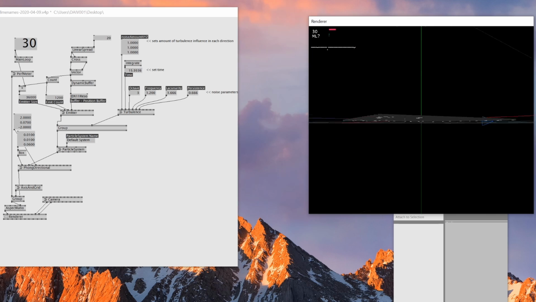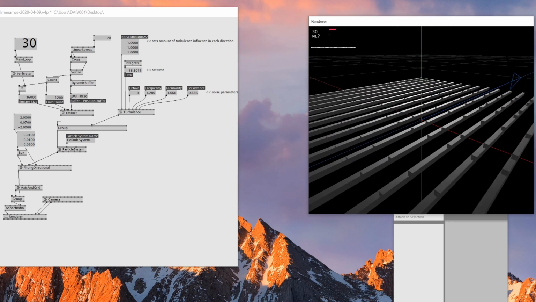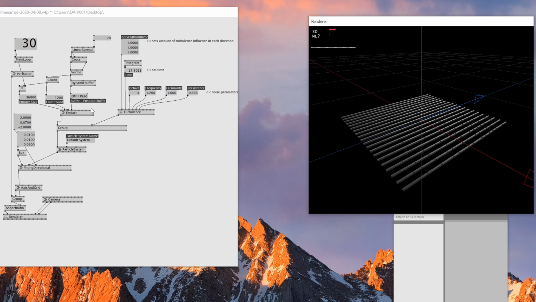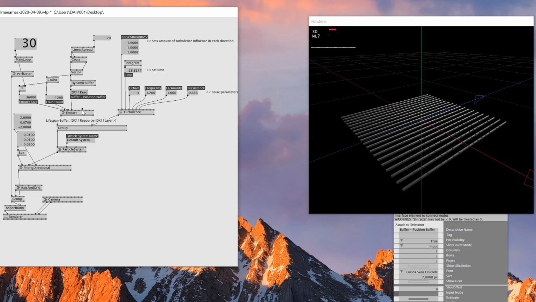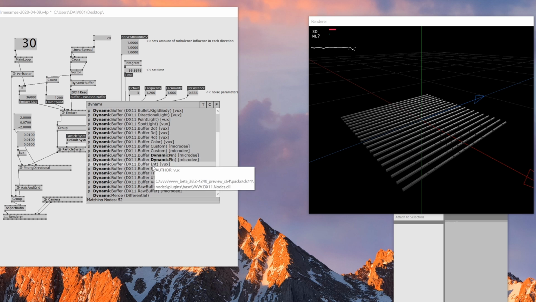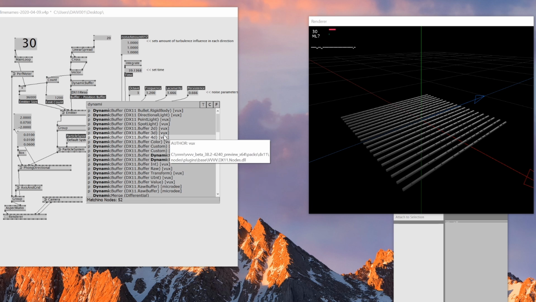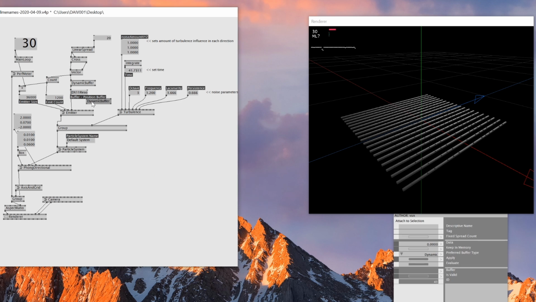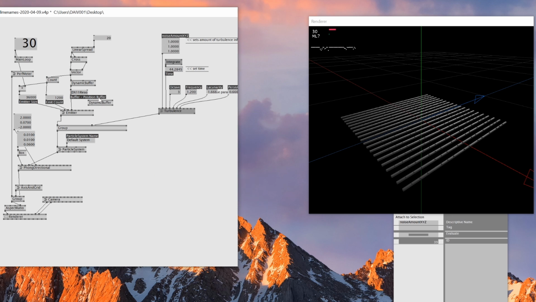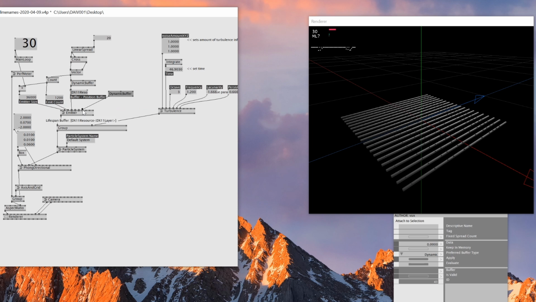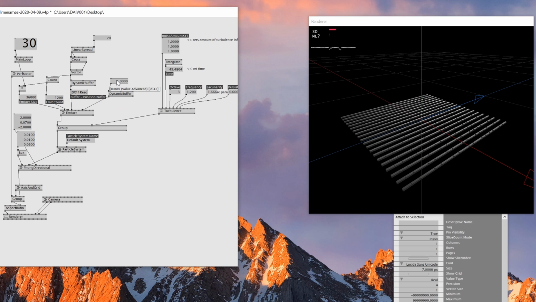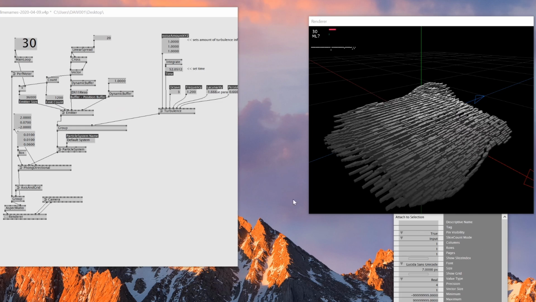Okay, so now we got a turbulence, but for some reason it's not showing anything, and that is because I haven't specified the lifespan of this particle. So you have to tell this emitter how long the particles will stay there, and at the moment by default it's 0. For that I'll need a dynamic buffer, but lifespan is a value, so I don't need to use the 3D one. Rather than that, I use this dynamic buffer value, and I'll connect the lifespan, and I'll change this to 1 second for now.